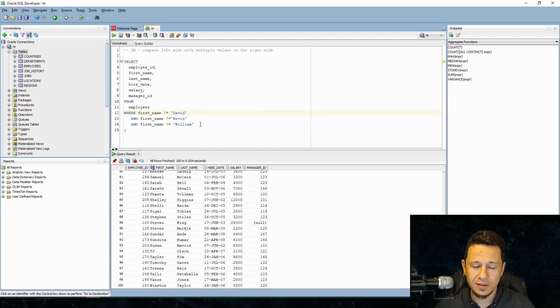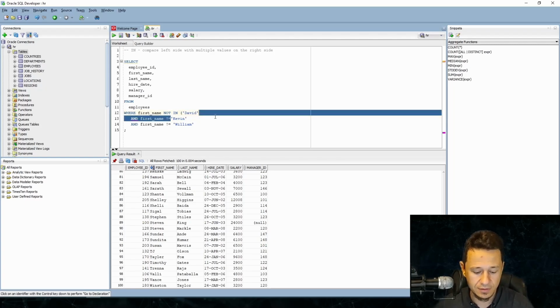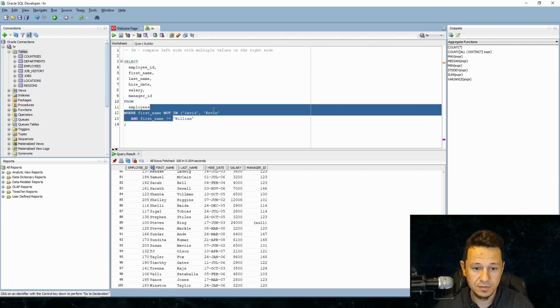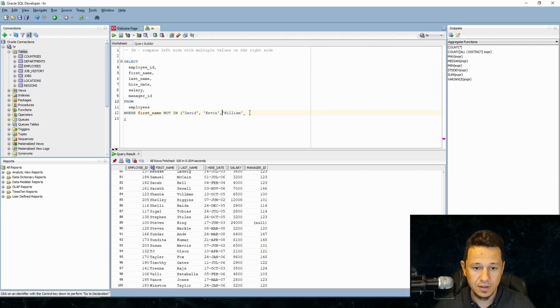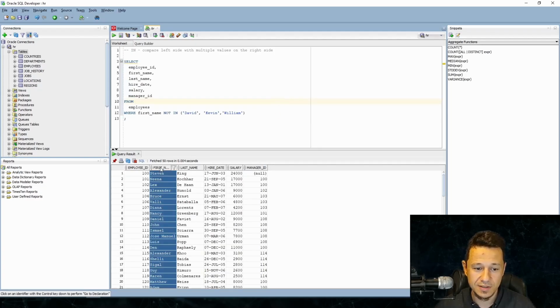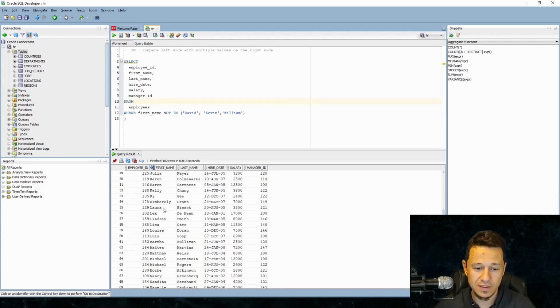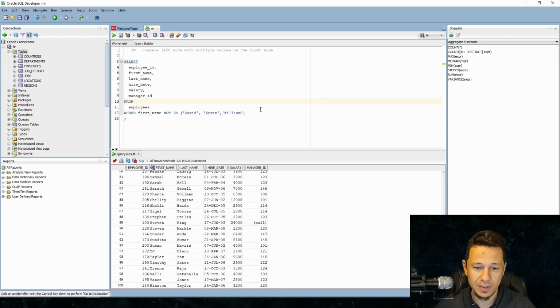But with the IN clause, I can do that much simpler, just by adding the NOT keyword. So my WHERE clause would be WHERE first_name NOT IN, and then in the brackets, the names we want to add, divided by comma, right? And let's close the brackets. This is completely the same query now. As we can see, they are completely the same. No Davids, no Kevins, and no Williams.